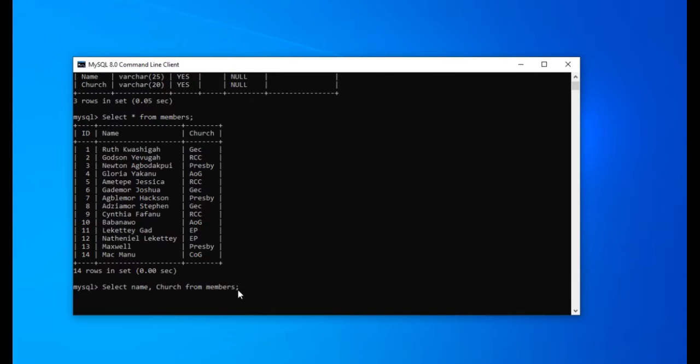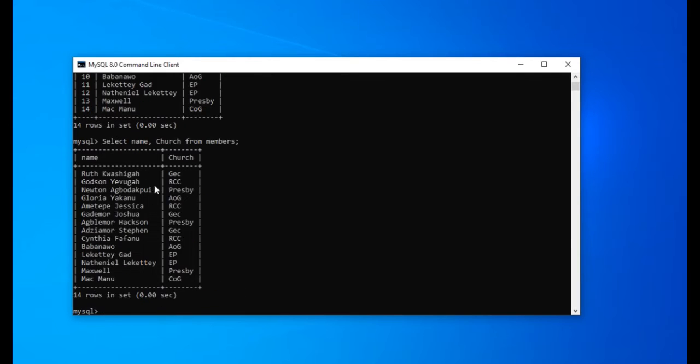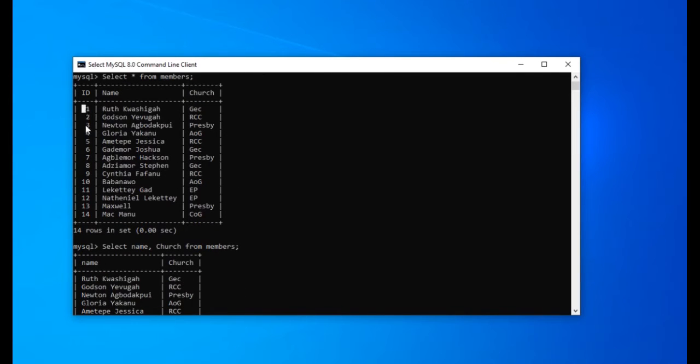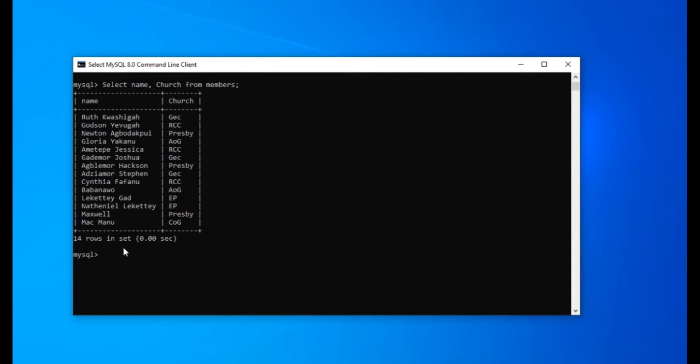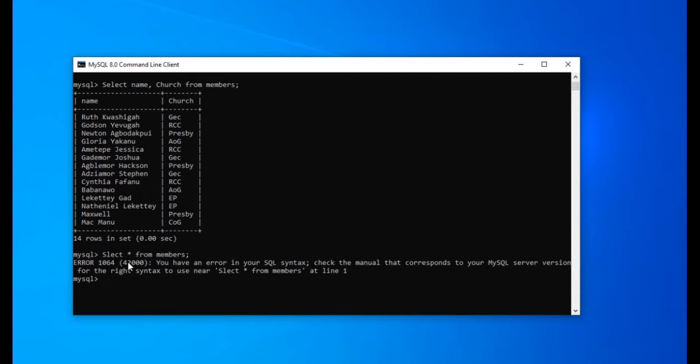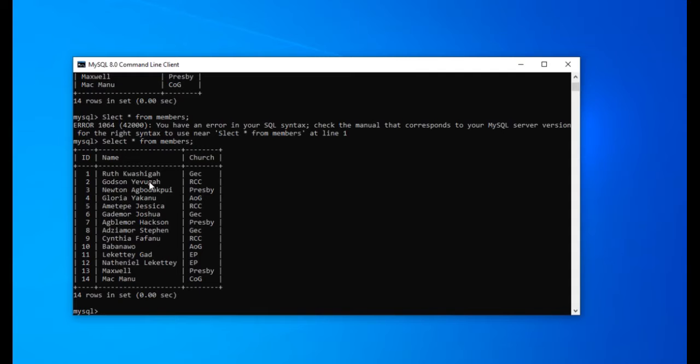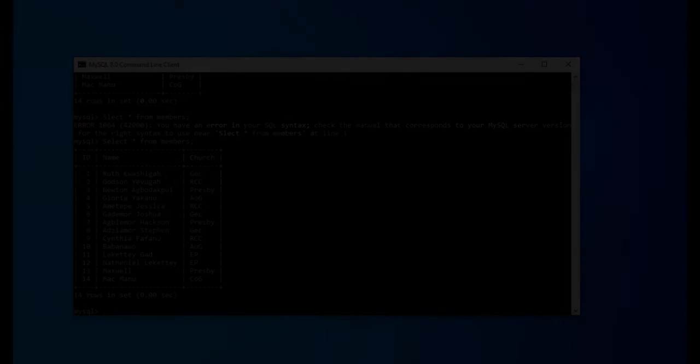Have you seen that the ID column has not been printed? If I don't want to do it like that and I want to pick all columns from the table, then I have to use the asterisk. The asterisk is going to print out all columns from that table. Thank you.